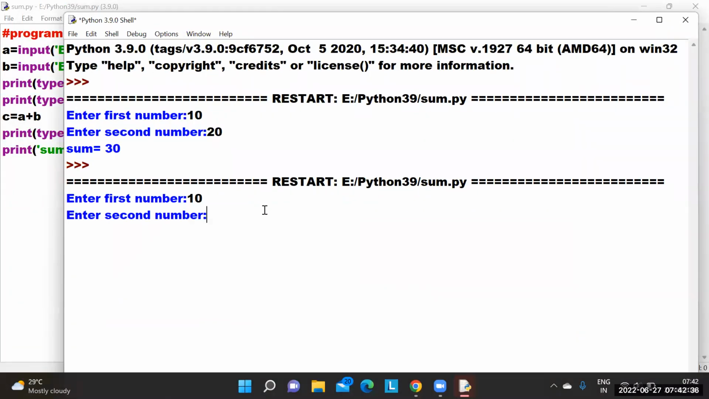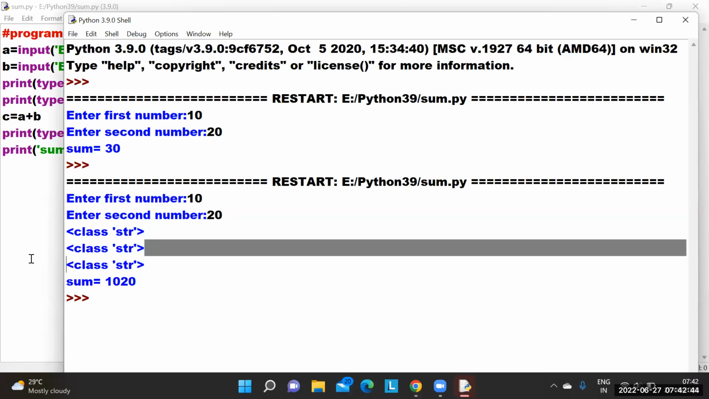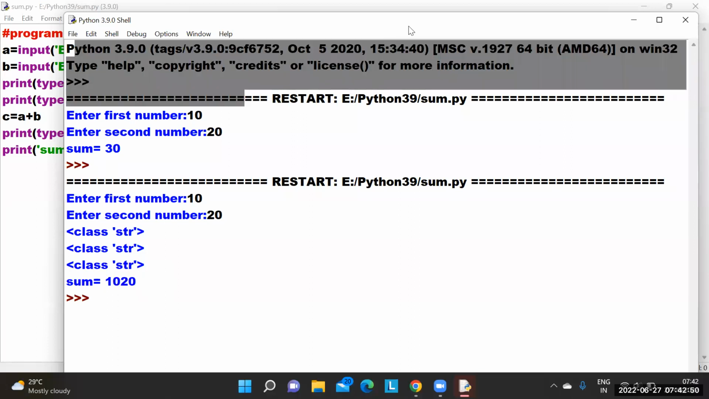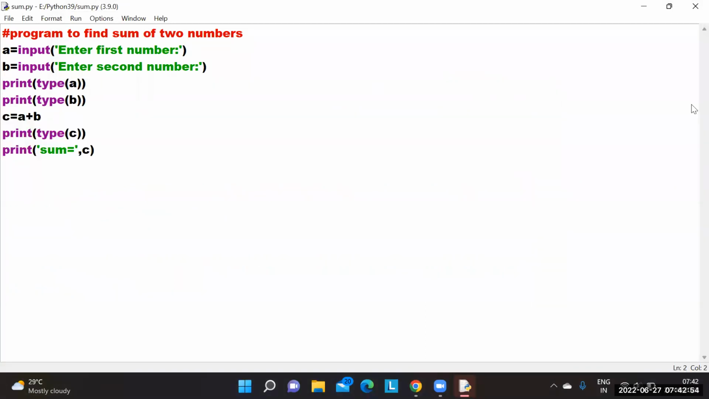So I enter 10. Second number is 20. You check, guys. First, this one, type of A. What is its type? STR. B type is STR. C type is STR. That's why you're getting 1020, guys. Understood? That's why you're getting 1020. Now, what I will do is I will use this type conversion int function. I will convert this into int. Again, I will convert this into int.